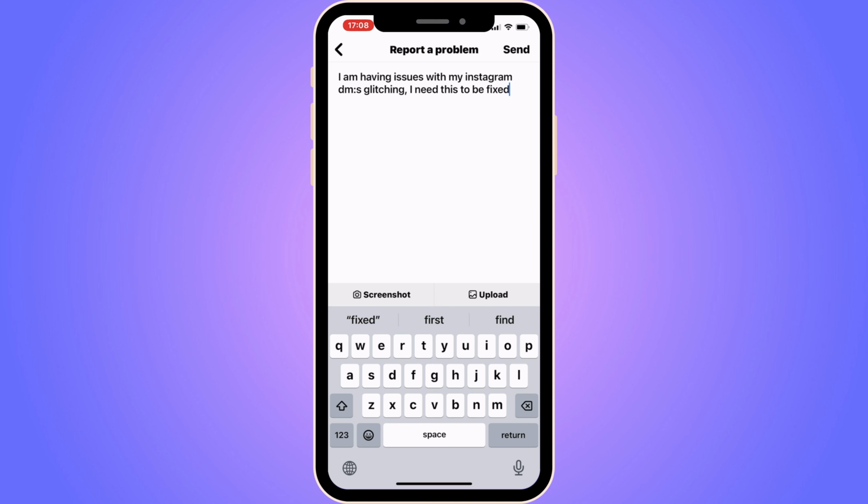I'm not going to do so because I've already gotten this problem fixed for me, so I don't want to actually take any of their time. But of course, you also need to click on send in the top right corner, then wait 24 to 48 hours for Instagram to see this, and hopefully after that, this DM glitch will be fixed for you.